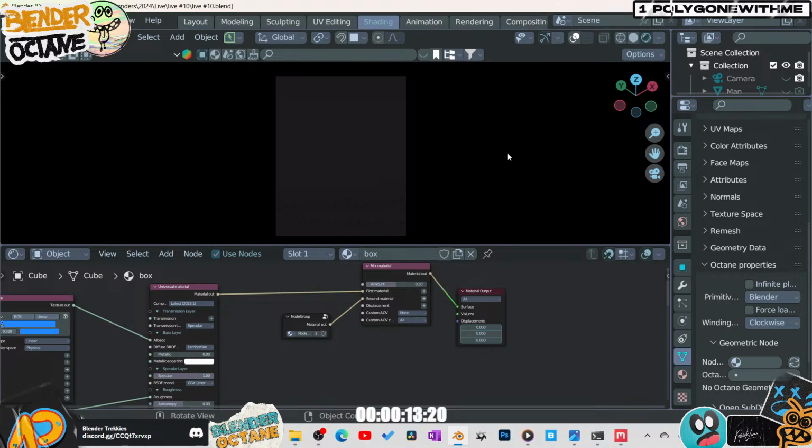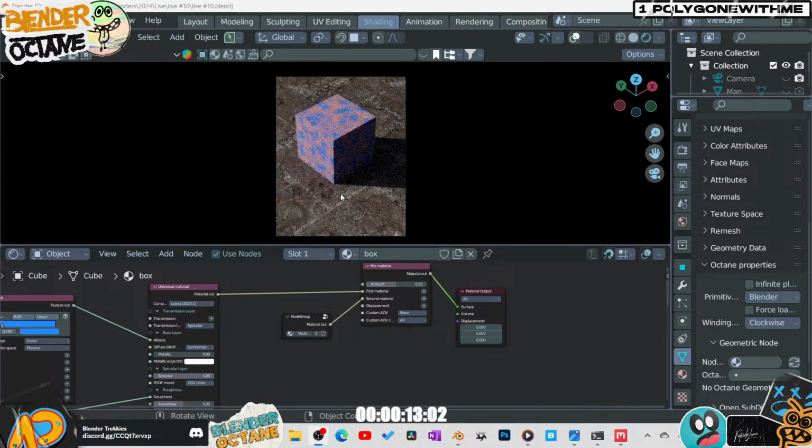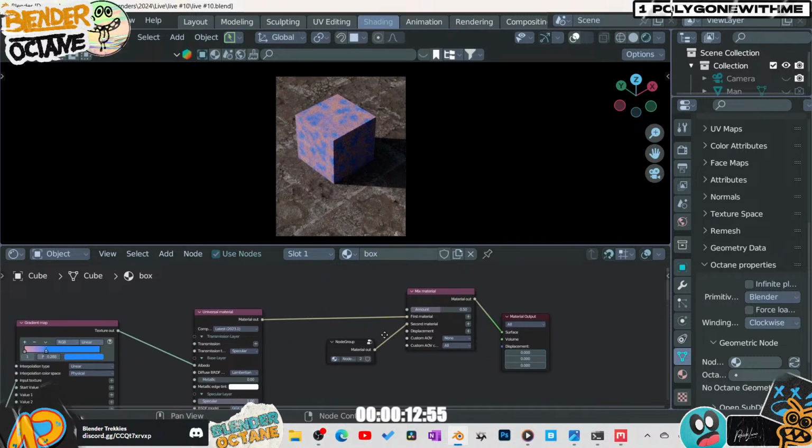Let's load up. I'm on Blender. Okay, that's what we're seeing right now. Nothing special. So what we're going to do with this box, you can clearly see we got the two materials on it. There's the ground material, and then there's the box material.